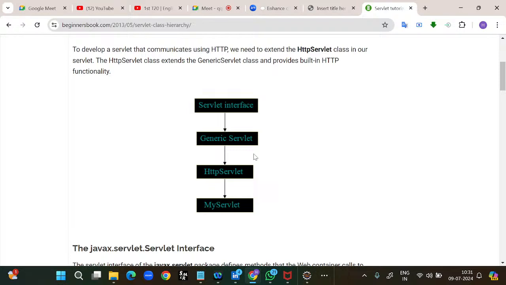Servlet is the interface, and under the servlet interface we have the classes: generic servlet class, HTTP servlet class, and my servlet class. At the time of servlet writing, we extend the predefined classes. Why are we extending the predefined classes? These predefined classes have the methods init, service, and destroy. The methods process the request and return the response. Are you clear with my point?